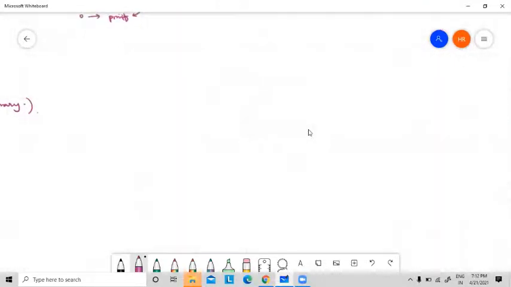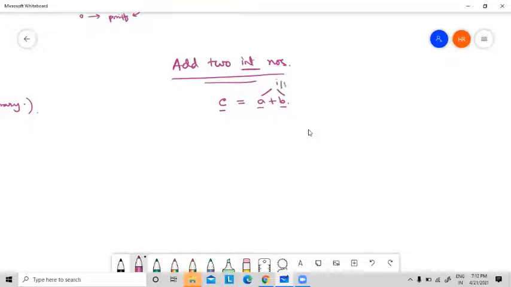Now suppose I am writing a function to add two integer numbers. I have already told you that they are integer numbers. So I have to add. The problem definition is C equal to A plus B. These are the two numbers and this is the addition. So these two are input and this is the output.